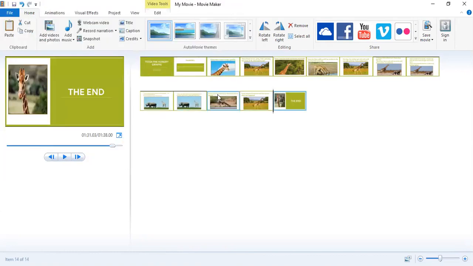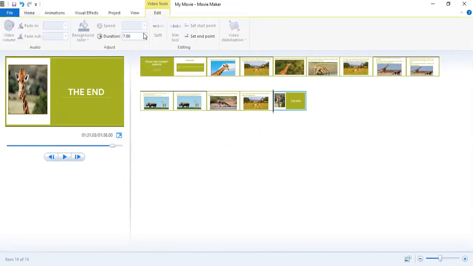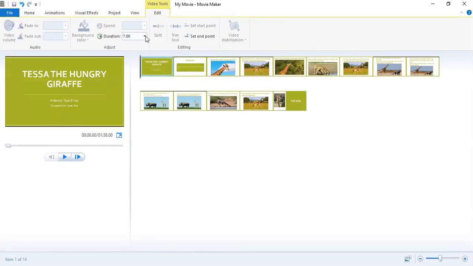Okay, so now I have all of my pictures in, and as you can see down here, it only accounts for 1 minute and 38 seconds. So I'm pretty sure that my audio is a little over 3 minutes. So now I'm going to go over here and make the duration of each slide, let's say 40 to start off with, because I need at least 3 minutes.